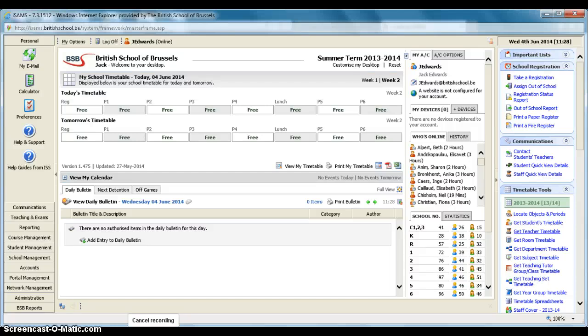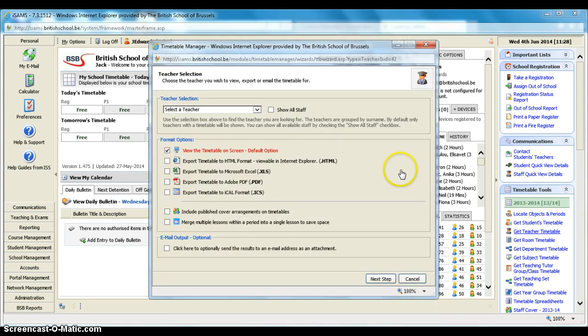I'm here to talk to you about how to enter your iSams school timetable into GroupWise. On the right hand side in the wizard panel, under Timetable Tools, you have an option called Get Teachers Timetable. If you click on that, it will open up a new window.